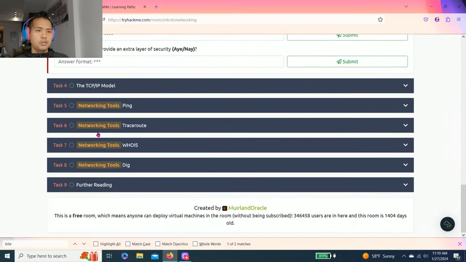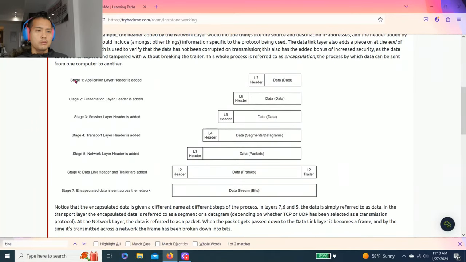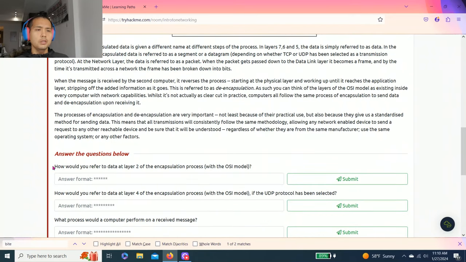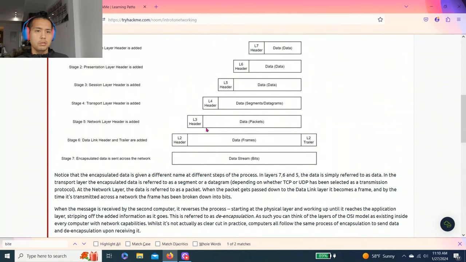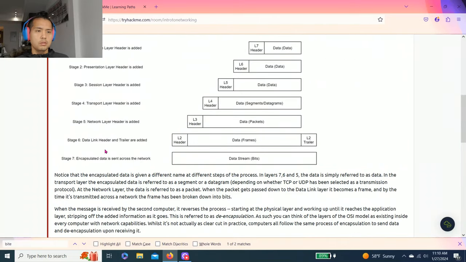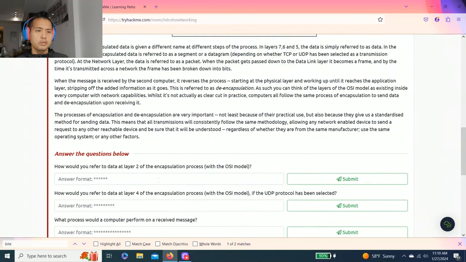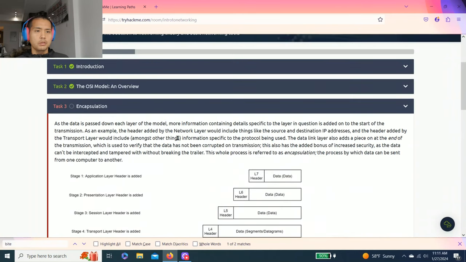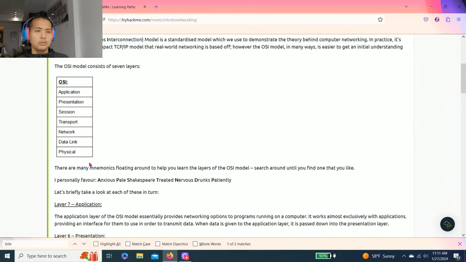All right, task 3, encapsulation. It talks about 7 stages. Answer your questions below. How will you refer to data at layer 2 of the encapsulation process with the OSI model? Layer 2, data frames, data link. Data link, header and trailer added. How do you refer to the data? Let's see. There's data link.